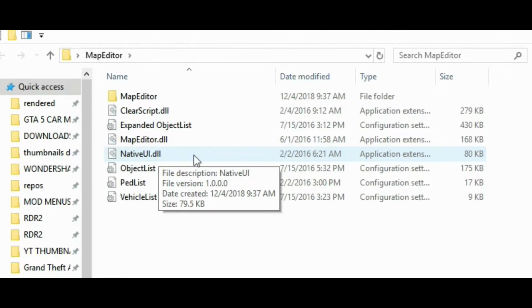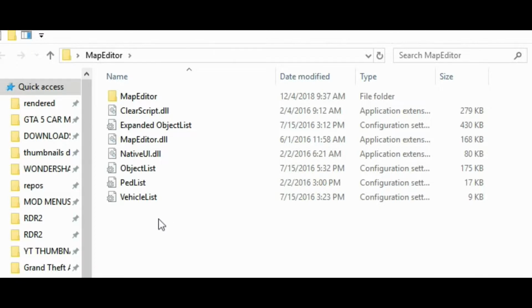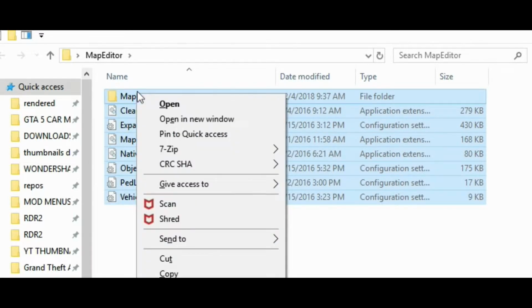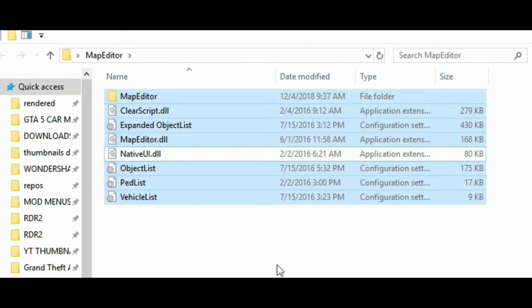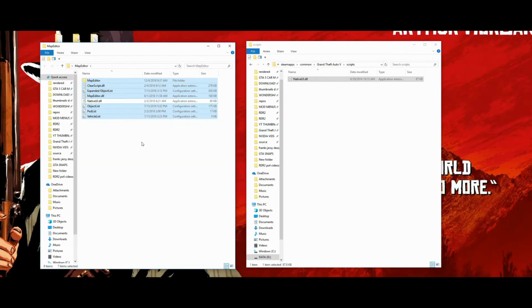That's a good thing. A lot of these creators that make scripts sometimes include NativeUI inside of their files, which makes it completely easier. But we already downloaded the NativeUI separately and already installed it. So what we're going to do is drag all of these files, and hold down Control and click on NativeUI to deselect that. Now we're going to drag all the other files except NativeUI because we already have that. We're going to drag all these files right here into our scripts folder and drop them.